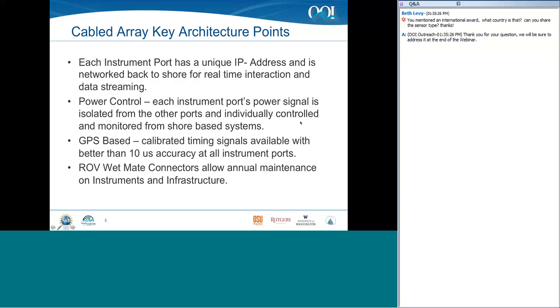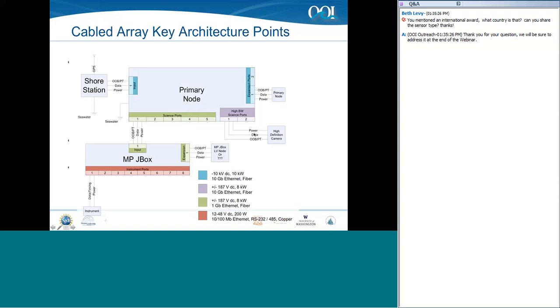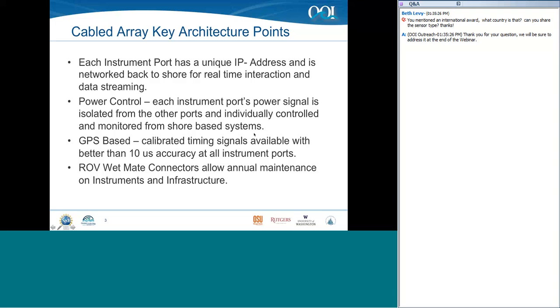And then finally, as Deb talked about, ROV wet mate connectors were an enabling technology for an ocean observatory. There's just no way you could build a system like this without those. And we've had really good success. We use ODI wet mate connectors, and I don't think we've had any failures after they've been installed and working. So it's been a good technology for us.